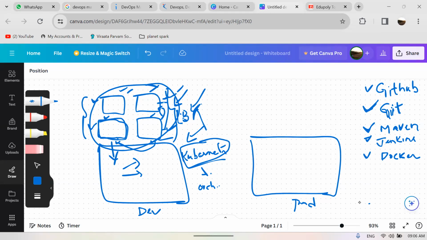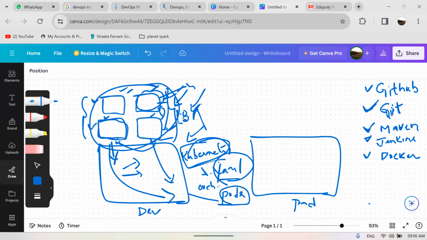Suppose the load is decreased, so automatically one of the containers will get deleted. We can configure this in the Kubernetes YAML. Everything we will write in Kubernetes is in YAML files. This is a configuration file. You'll learn more about these terms when we discuss them. Each container we call a pod in the Kubernetes terminology.